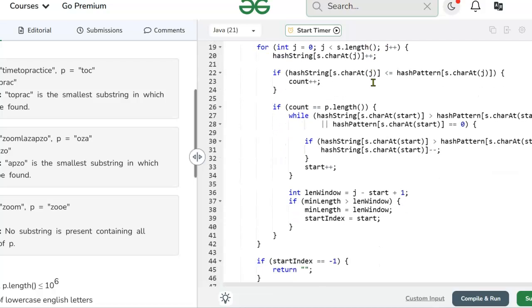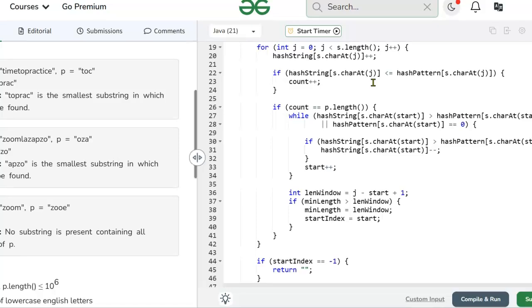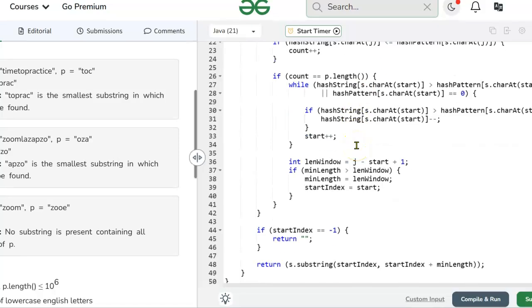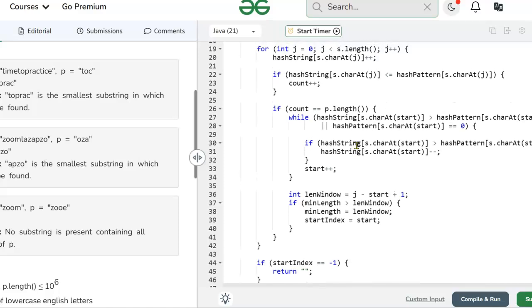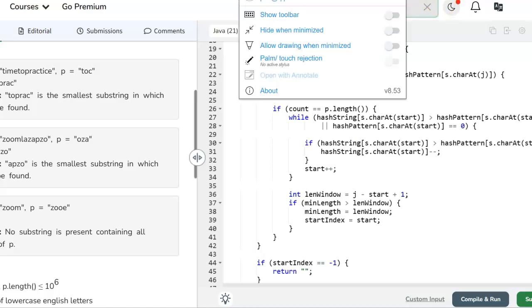Let's see, and then we can go up here. Now, what are we missing? Oh, it's just the return on the substring. Okay, I'm gonna need a pen for this. Let me use this one.